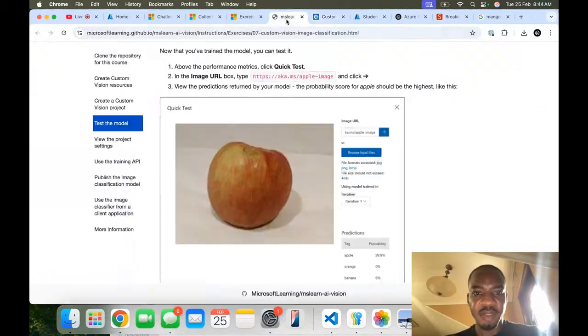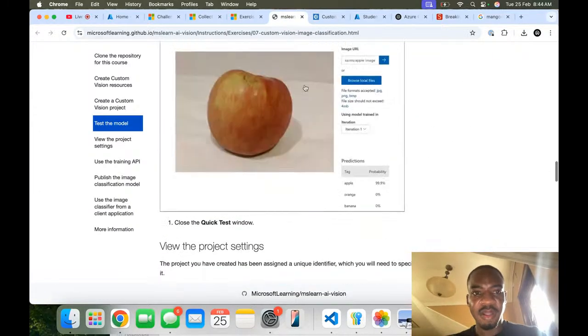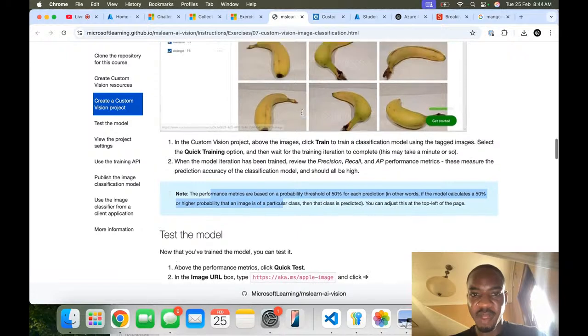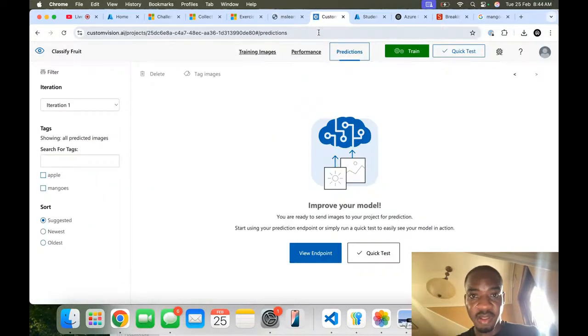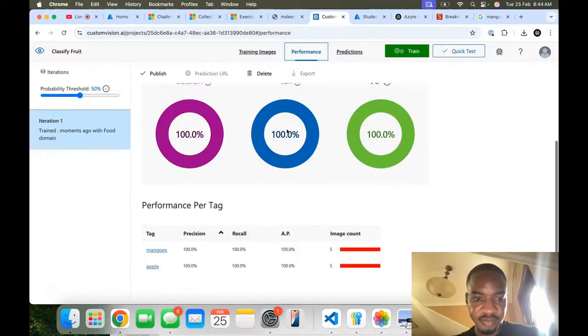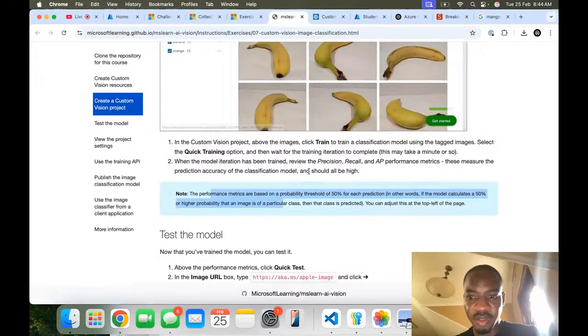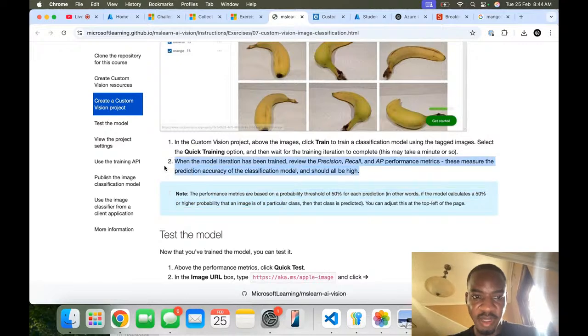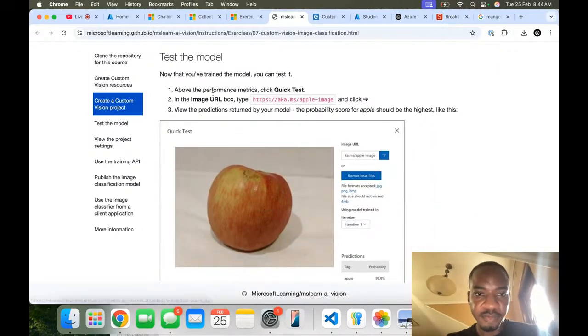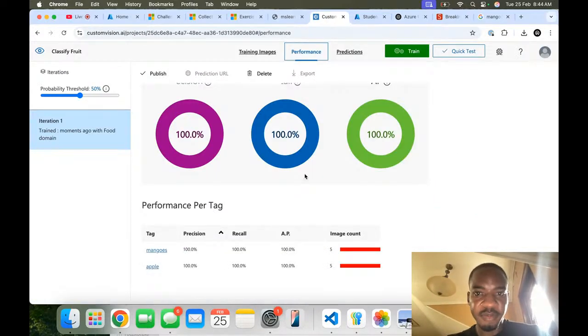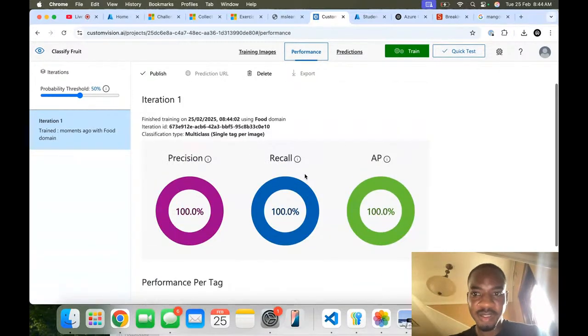Good. Okay. So what is happening here is we have done our training with our apples and our mangoes. We've fed it the data. And the precision, the recall, and the AP should all be high because I guess that's what I told it. So now we're gonna test it. About performance metrics, we're looking for a quick test.